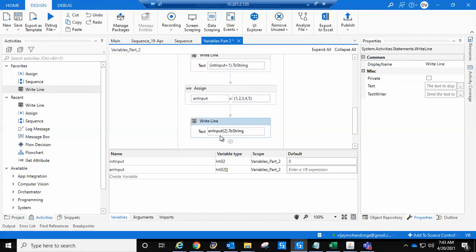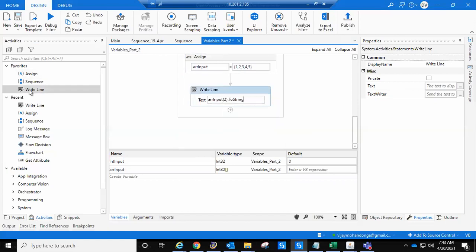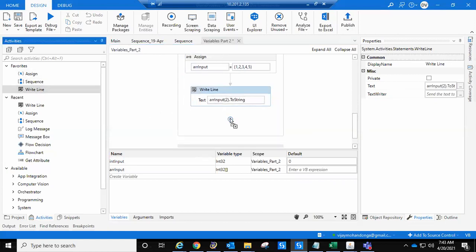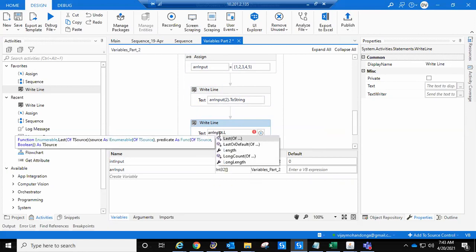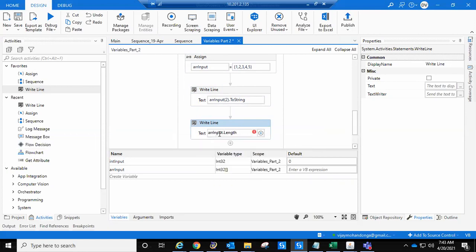Suppose I want to know the number of values present in the array. Drag and drop one more Write Line. In the VB expression, type arrInput.Length. Length will return an integer value, so we are adding .ToString for that. Now this will return 5 because 5 values are present in it.